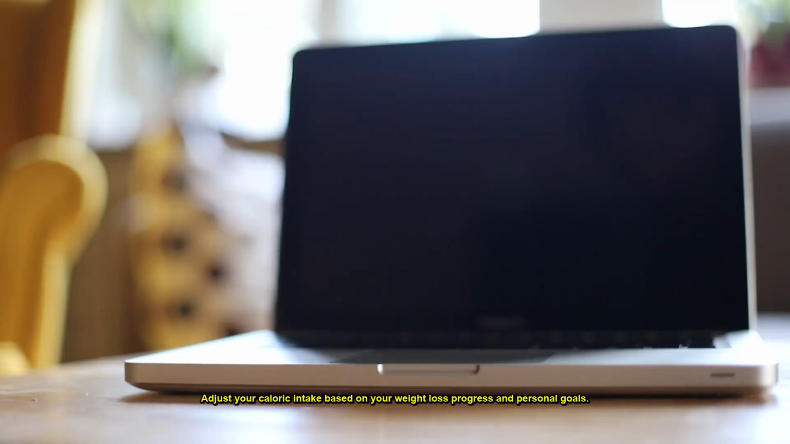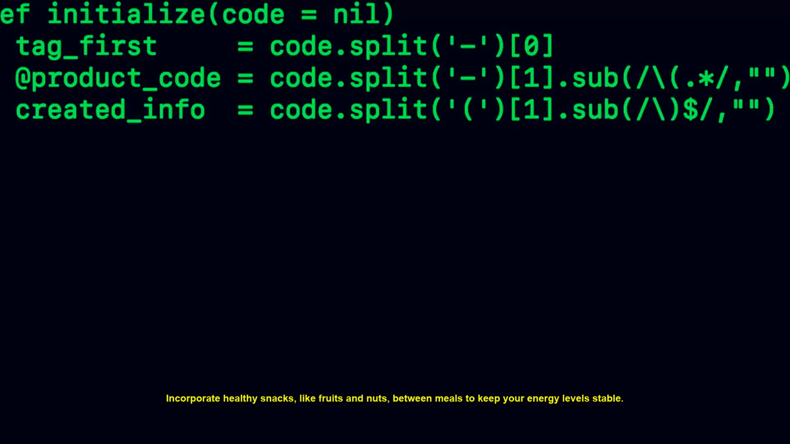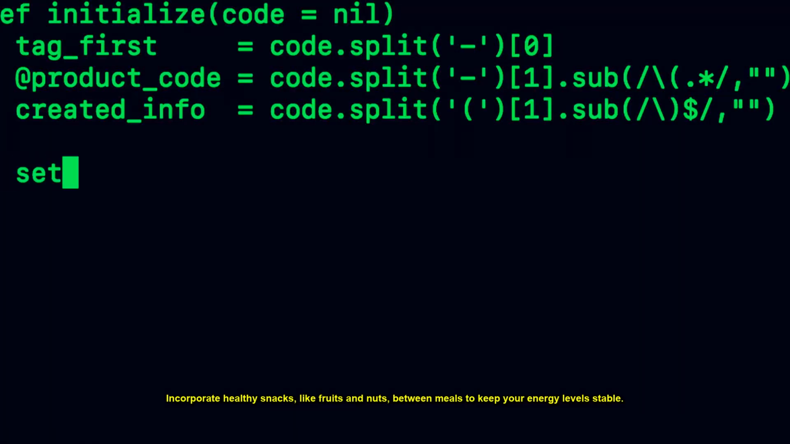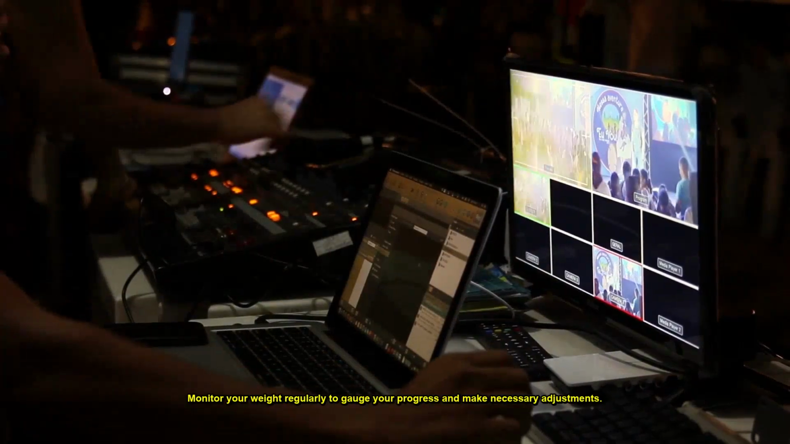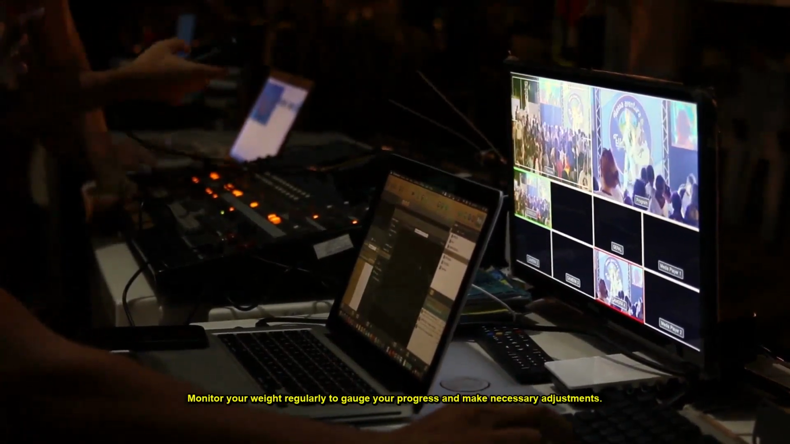Adjust your caloric intake based on your weight loss progress and personal goals. Incorporate healthy snacks, like fruits and nuts, between meals to keep your energy levels stable. Monitor your weight regularly to gauge your progress and make necessary adjustments.